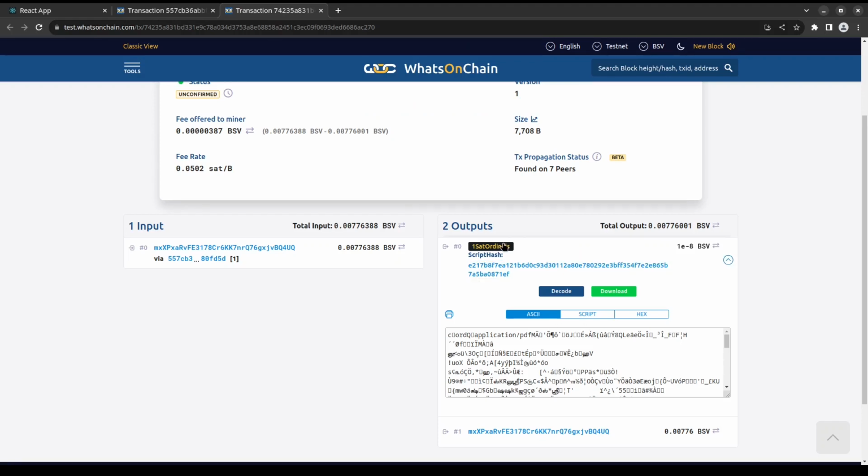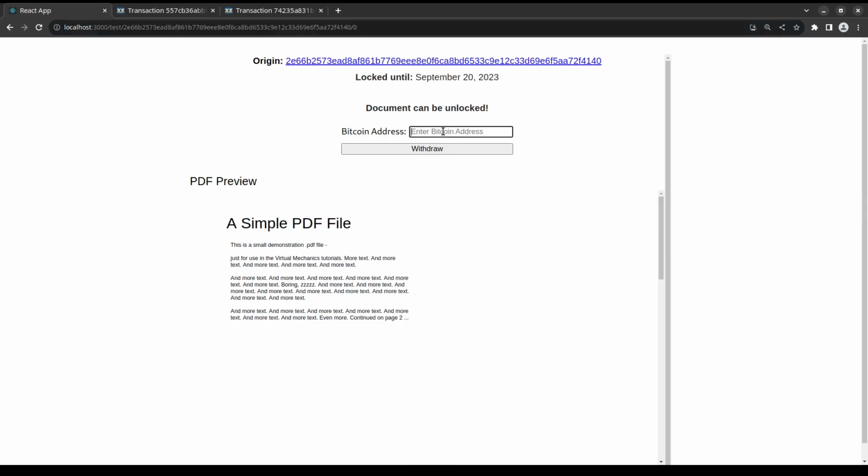And again, because this is just an underlying simple ordinal, you could send it to any ordinal address, to any ordinal compatible wallet that you would like.